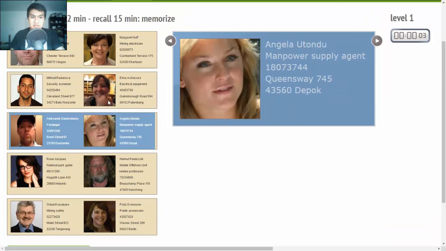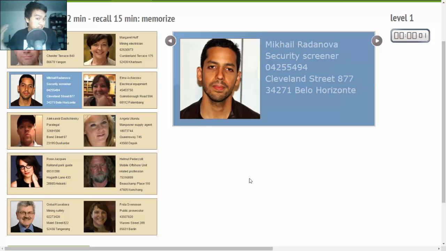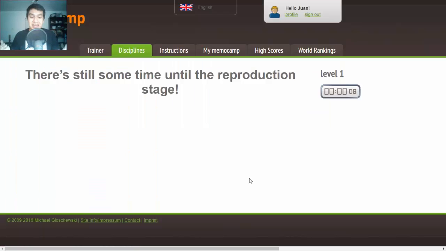And so, I guess it's just going to come down to being really, really good at random words, being able to create images quickly, and being able to memorize them.